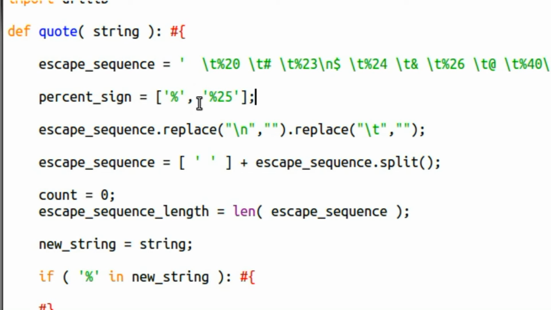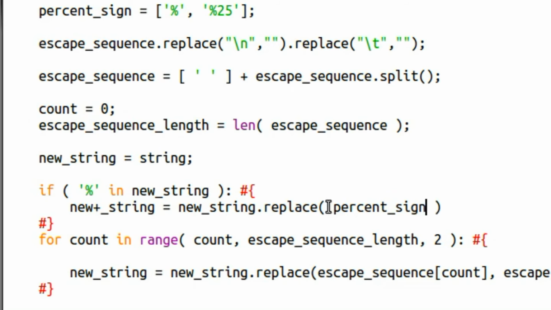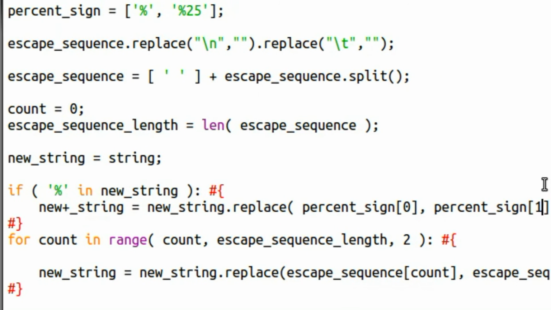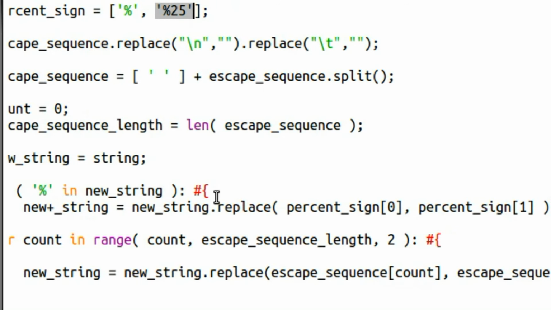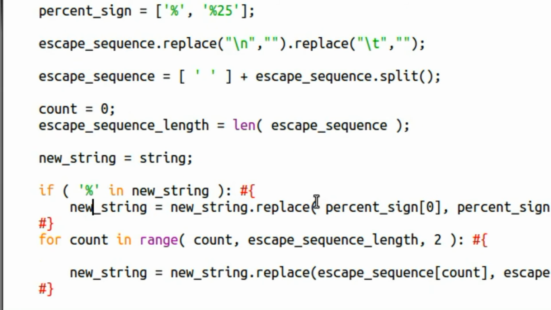Now when we have that set up, we can go ahead and modify it inside our initial string. What we can do is set up new string can equal new string, replacing percent sign 0 in our case, because we know that that's the index of our actual character. Replace that with our second one, percent sign 1 as the index, because that's going to be the escaped value. So now that that all works out, what we do here, sorry, I had a syntax error right there.